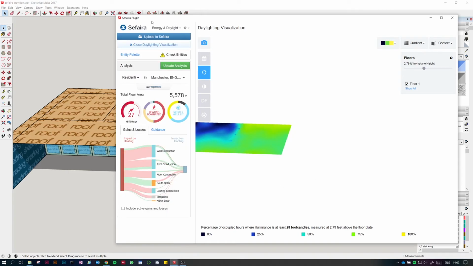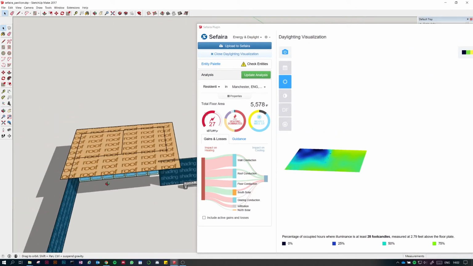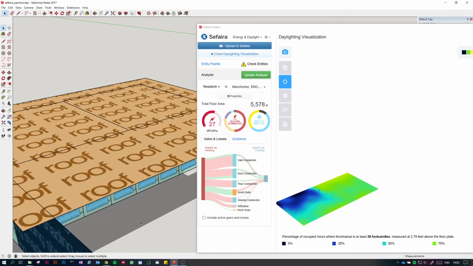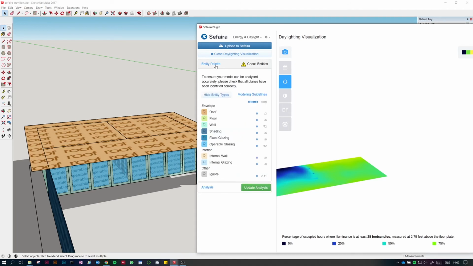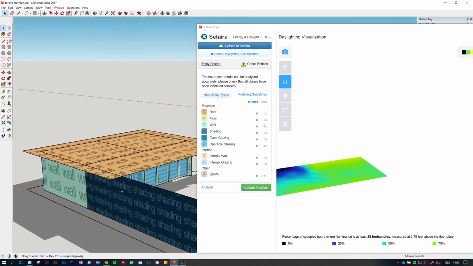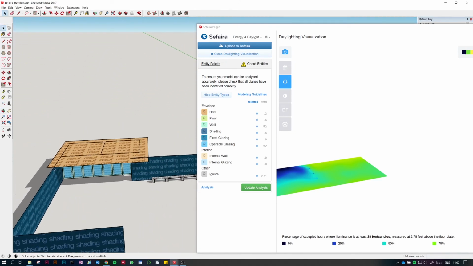So this is a really quick Sefaira introduction and how to use it. To summarize, the main thing is make your model as simple as possible and make sure that the materials under the entity palette are correct and you're not, for example, trying to analyze something on the top as the floor, because that will obviously give you different results.